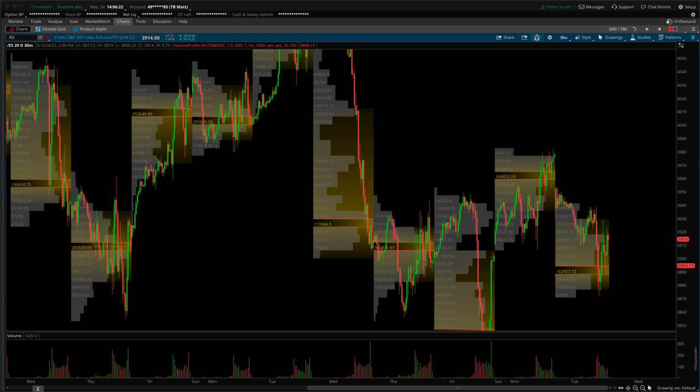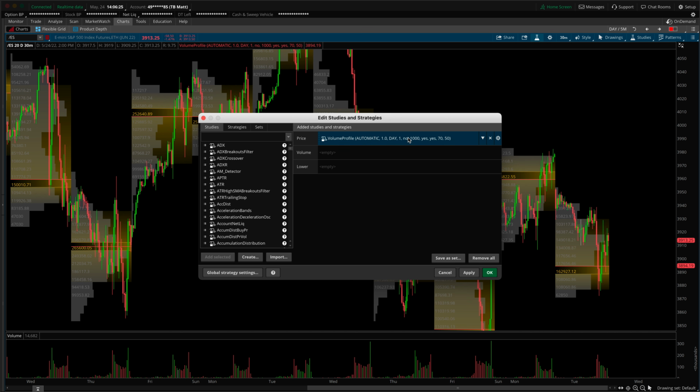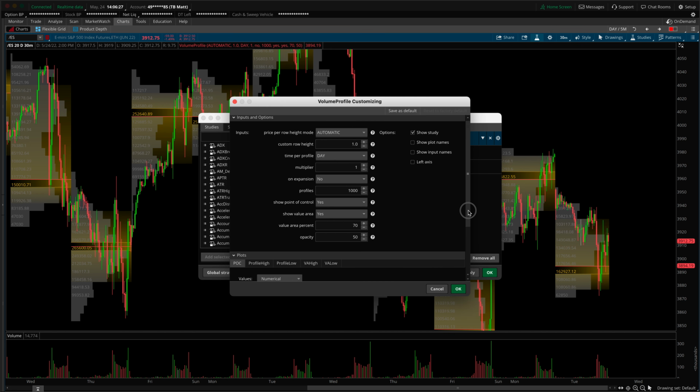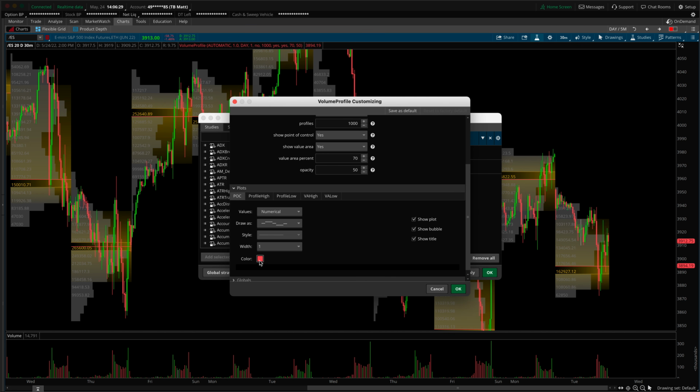The red is coming from, by the way, if we go back into the beaker, double click, point of control, which is POC, is showing as red right here. You can make this congruent to whatever color you want. Again, we'll just change that to the yellow color.